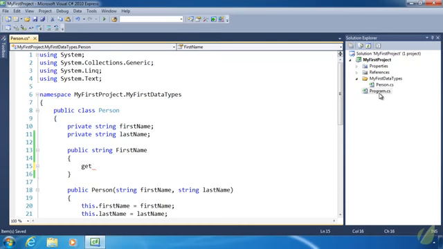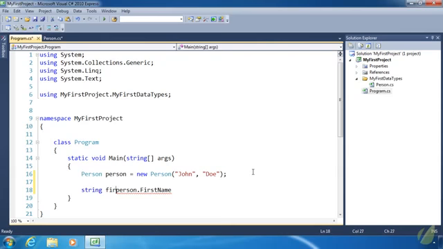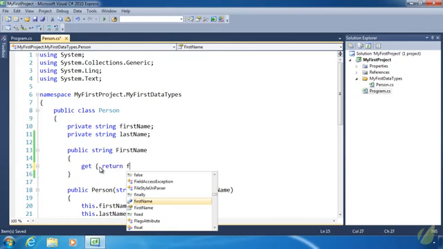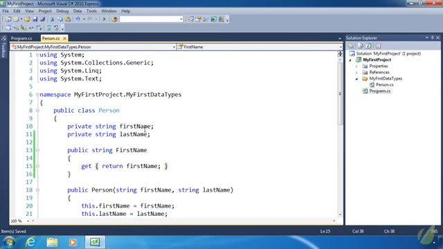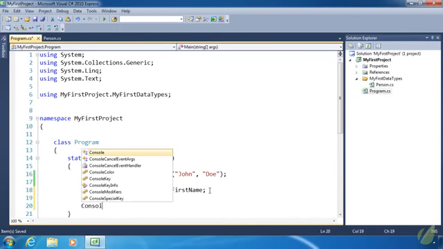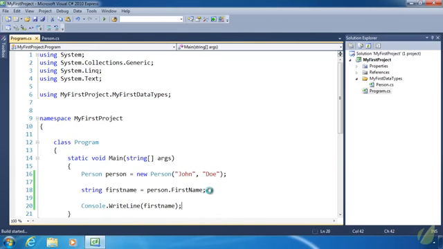So if we wrote some code, let's open up Program.cs. If we wrote code like, let's do this, string firstName equals person.FirstName, that is getting information. That's getting the value of first name. So that's what the get accessor is for. And all we really want to do there is return the value of first name. Pretty easy. So if we were to run this code, and we will, let's do Console.WriteLine firstName. And when we run this, we will see John. Fantastic.